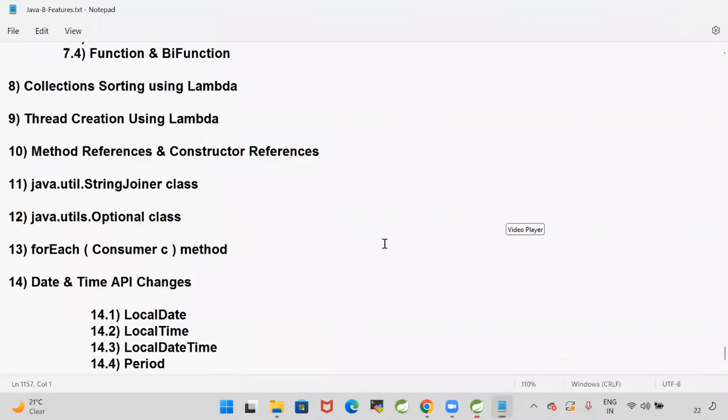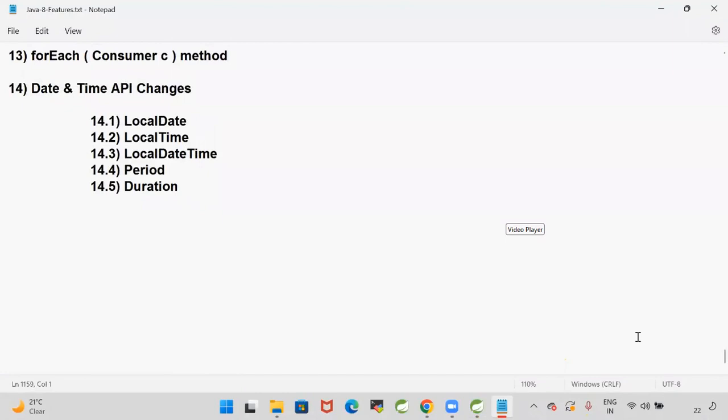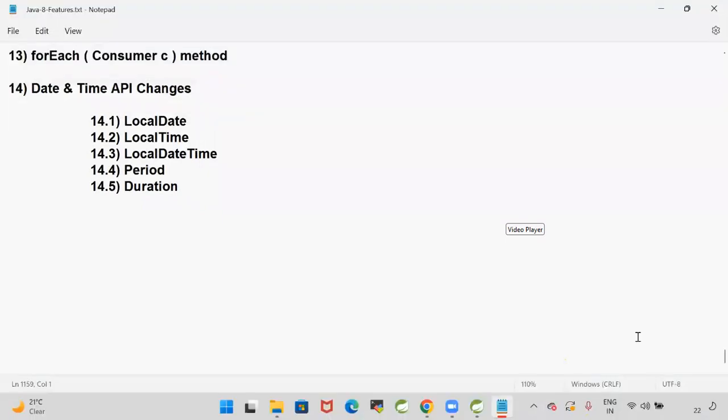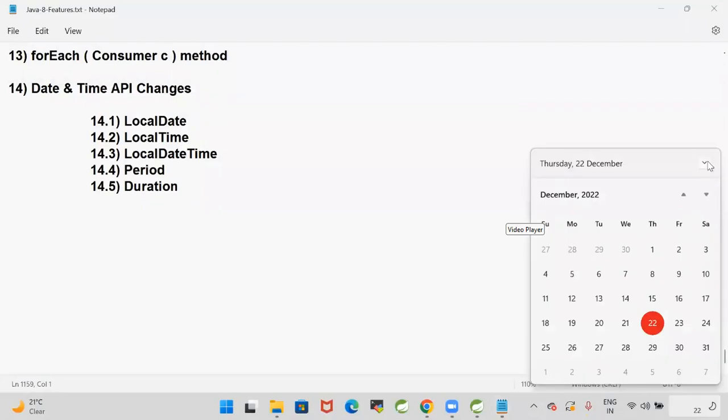From tomorrow, we are going to start with the Stream API. Stream API is very important. Tomorrow is Friday, Saturday, we will work with the Stream API. Okay, guys, good.